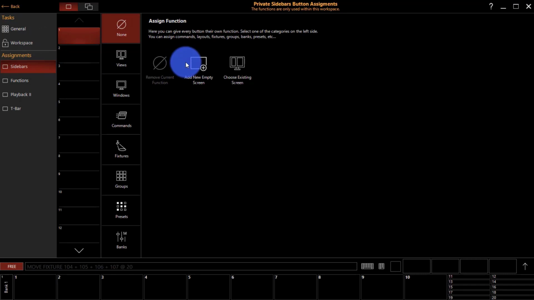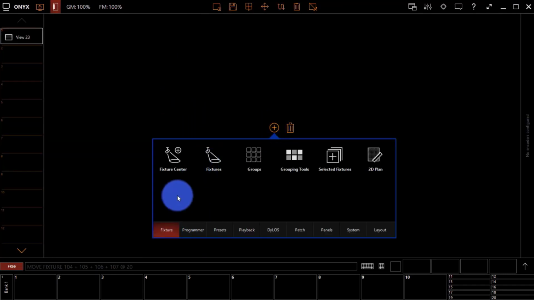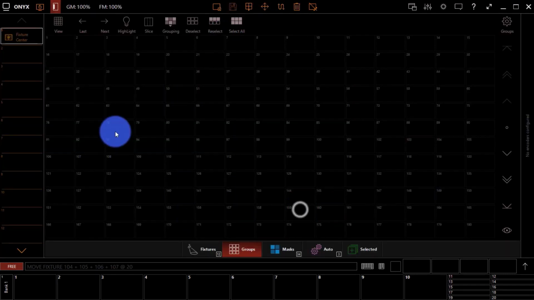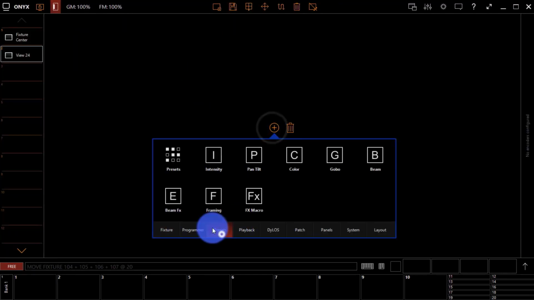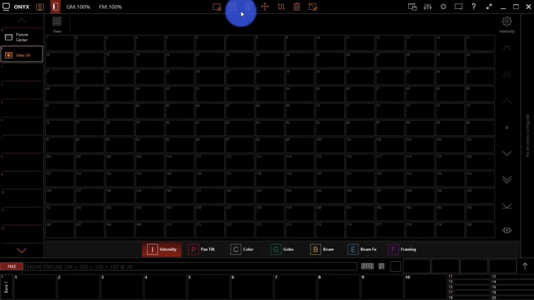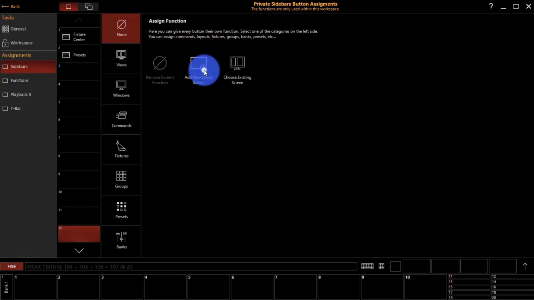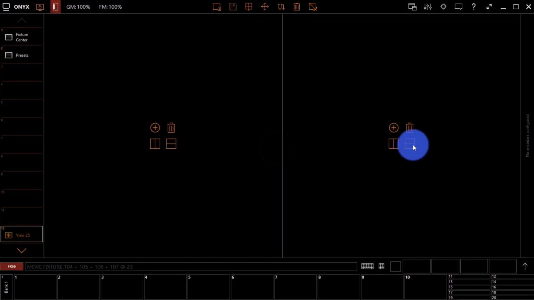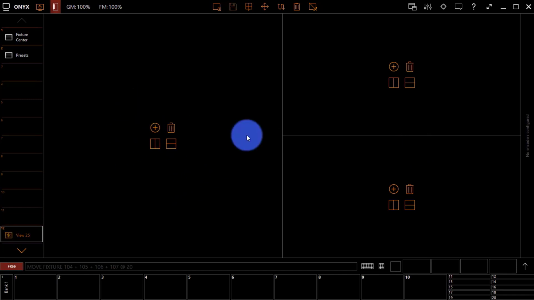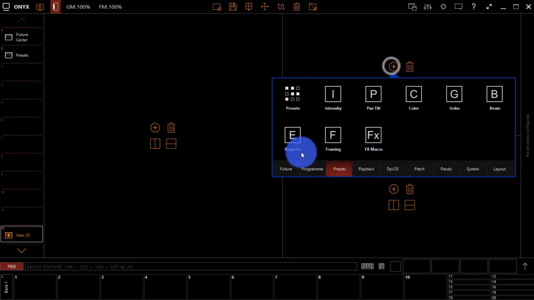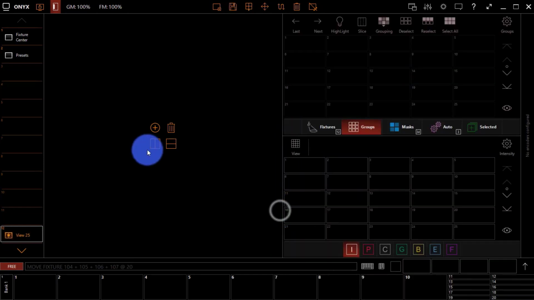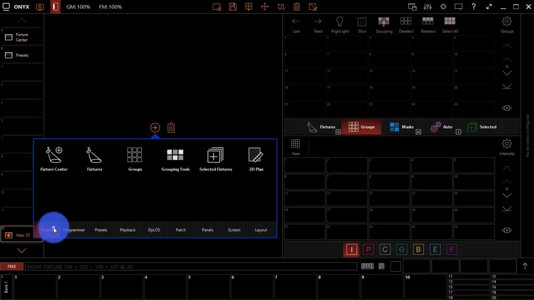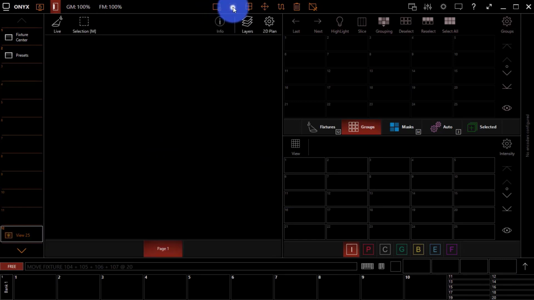To the top of the screen, I normally add the fixture center, save the fixture center. Below that, I'll be adding the presets tab. Click on save again. Then to the bottom, I'll do a window I like to call the programmer, which I'll divide in 3. 1 large block to the left and 2 small divided blocks to the right. To the top of the screen, I'll be adding the fixture center. Below that, the presets tab, and to the left hand side, 2D plan. Click on save.